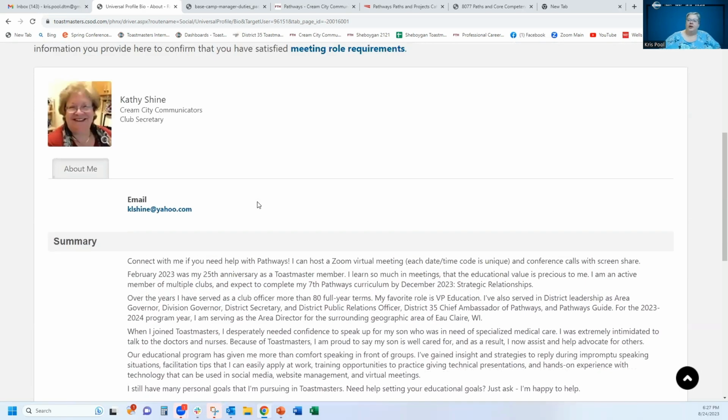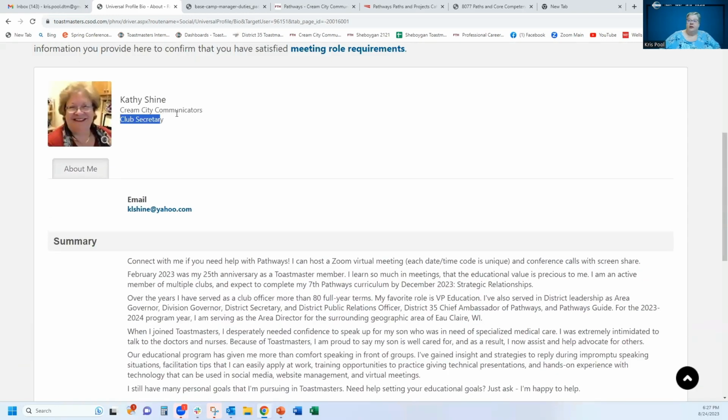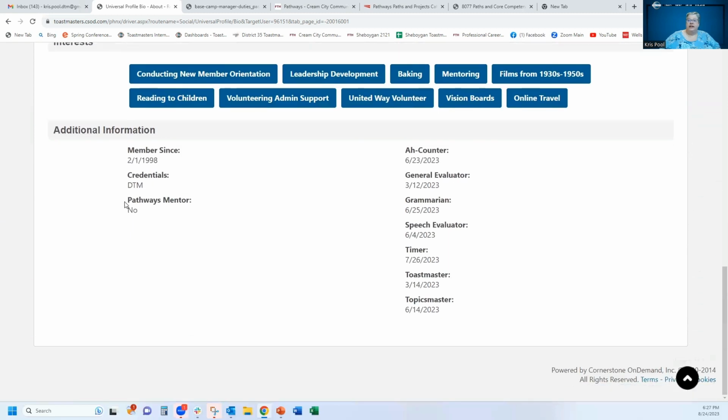Normally, for most people, you have the person's name, and if the person is an officer in your club, it does list their role. But most people will just have their name, the club name, and then the additional information. How long have they been a member? What is their most current credential? So DTM is the highest you can be. And Pathways mentor, she is a no, which is surprising because I know that I am. But then on the right side, we've got all of the different meeting roles. And it's showing when she held that role for the last time.